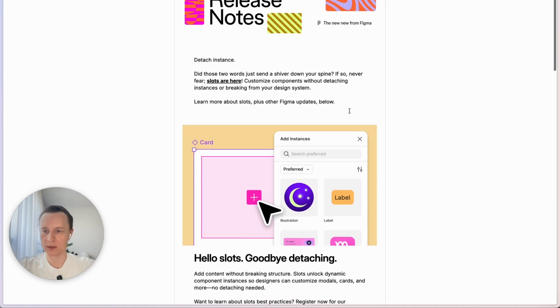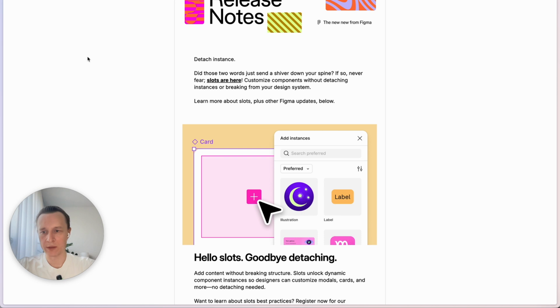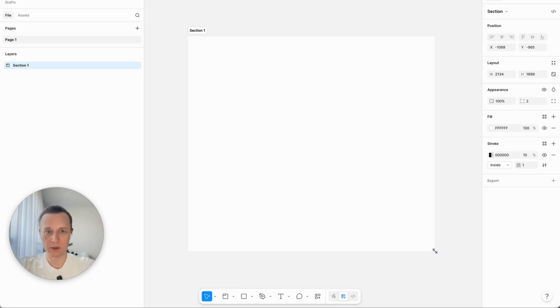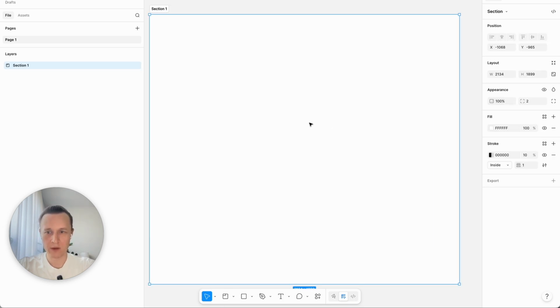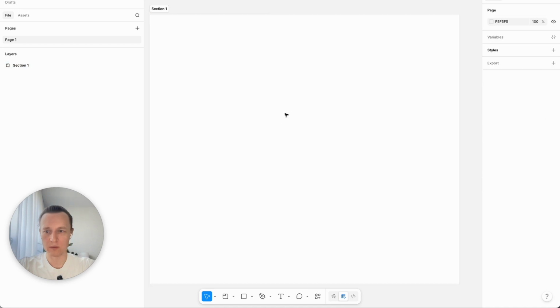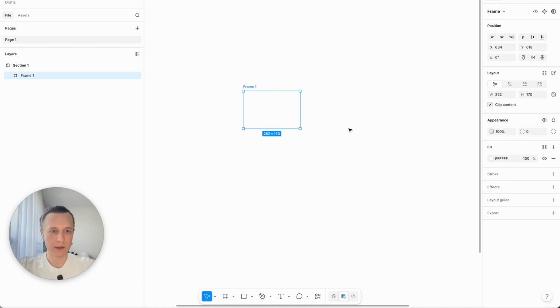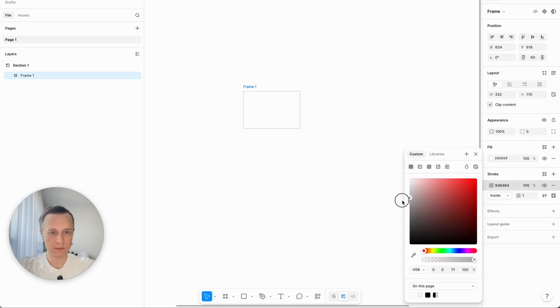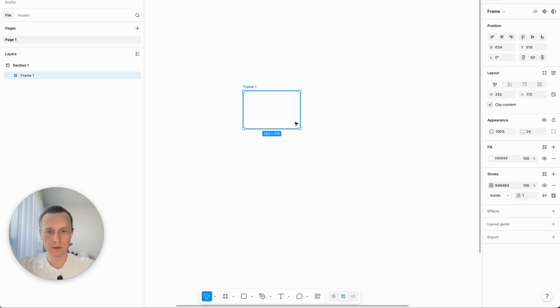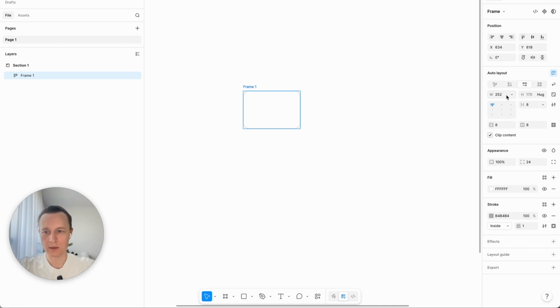As you can see, here is a white background and gray stroke. So let's create a container, a section with white background. It's going to be our background color. Then create a new empty frame, add stroke, add some corner radius, add auto layout, set a width.